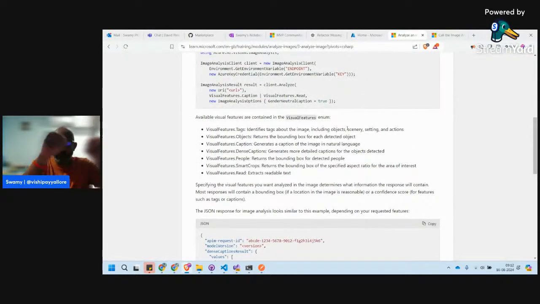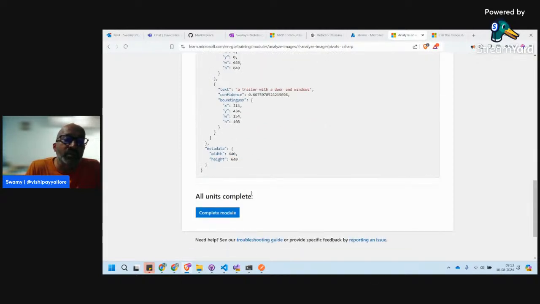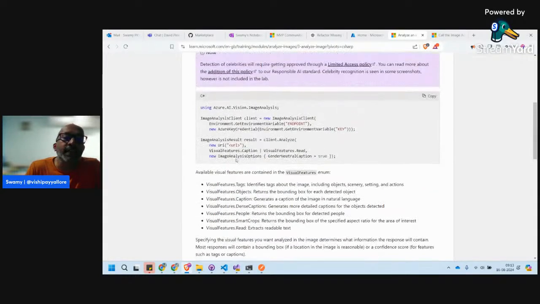And people, it draws a bounding box identifying the people inside the picture, and smart crop, and read extracts the readable text. Similar to this one, it is going to generate a lot of this output, like the text, the confidence level, and the bounding box. We'll see this, and this we saw as part of the metadata. We'll see about the image.